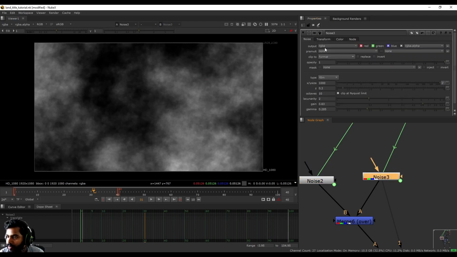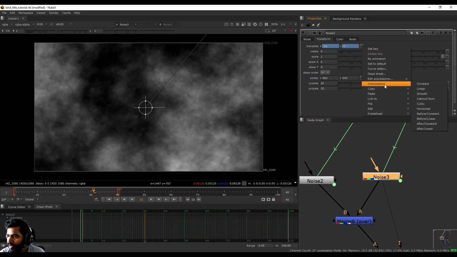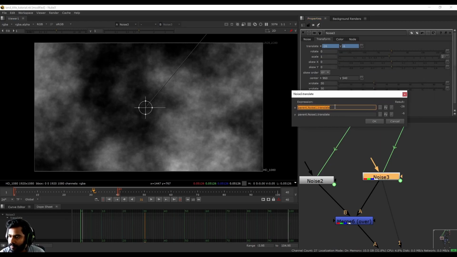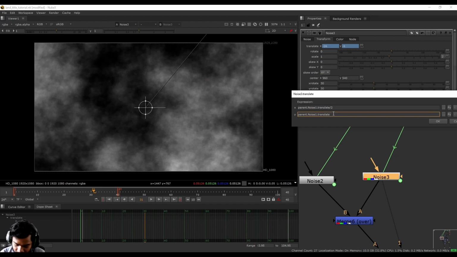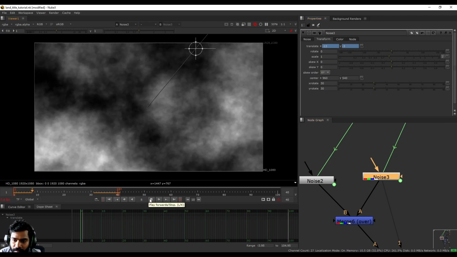So what I will do in this noise 3, listen carefully. In this noise 3, click here, edit expression. Okay, this is just divided by 2. Let's say divided by 2. That means we are decreasing the speed to half. Now let's see how it will move.